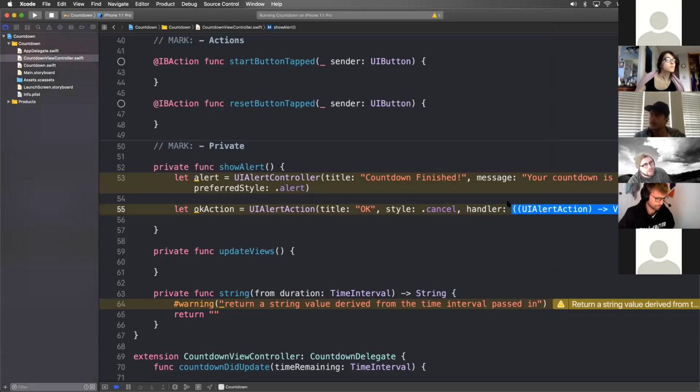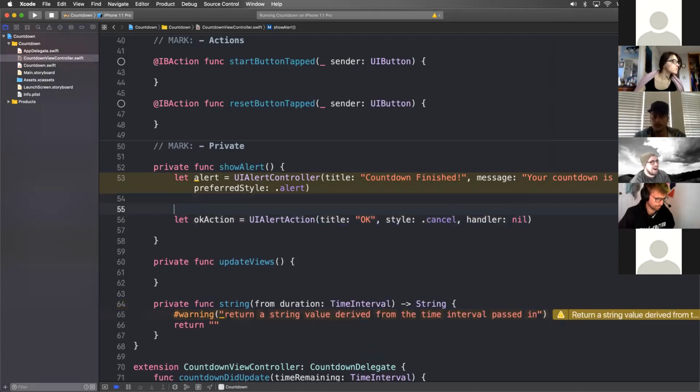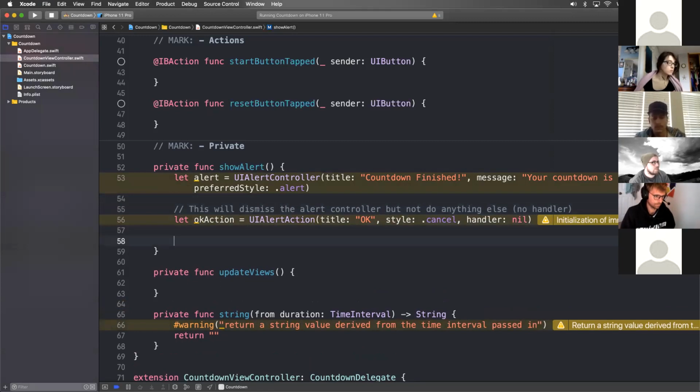And then for the handler, we see that it's actually optional. It's got a question mark at the end. So I'm just going to put nil here and say, I don't want to do anything extra. This will dismiss the alert controller, but not do anything else. No handler. So you'll, again, learn about closures the next sprint that you have, and adding one in would not be hard at all at that point.